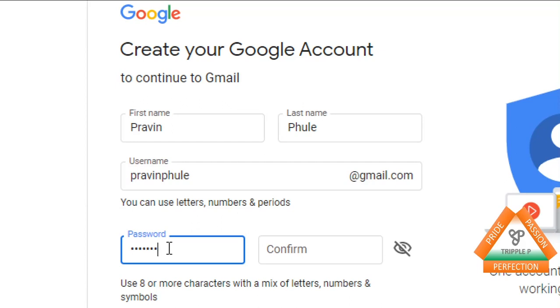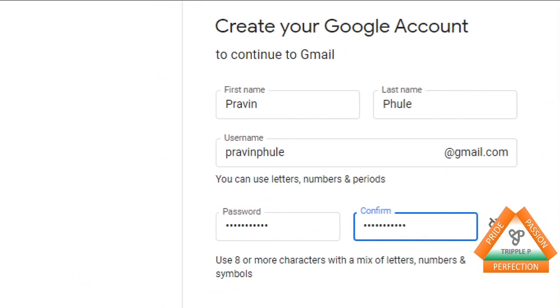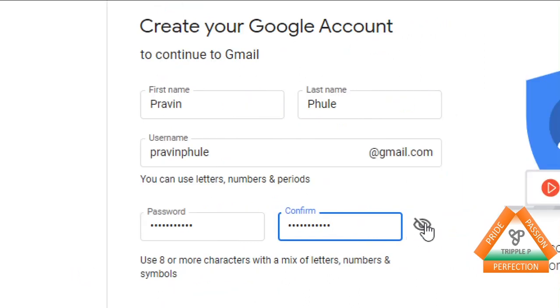So here, Praveen at the rate 1987. So what I have done: Praveen at the rate 1987. 1987 is my year of birth, so I have taken that. It is very easy to remember your year of birth and your name, so you will not forget it.